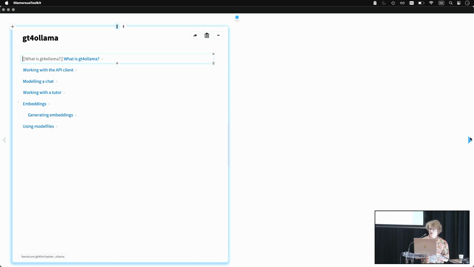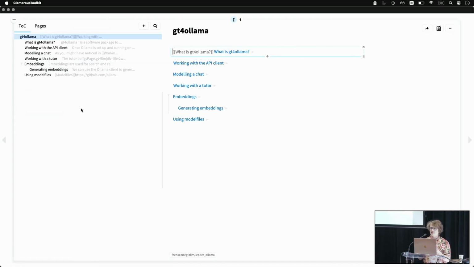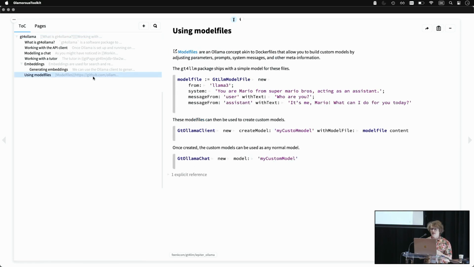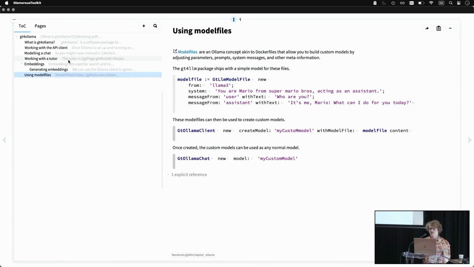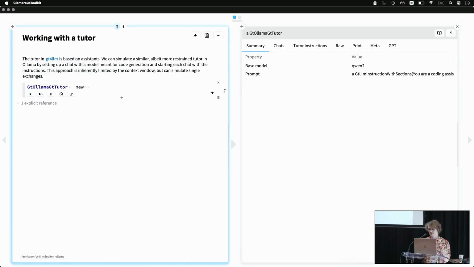Now, we're going to look at llama for a second, just to review, because llama has kind of the same capabilities, except way less capable. So the thing that we do to simulate this assistant or tutor is that we use model files. Model files are a way of taking a file, like a Docker file, and then giving it a system message, giving it some example messages, and trying to teach it that way how we want it to behave. And so we have a tutor here as well.